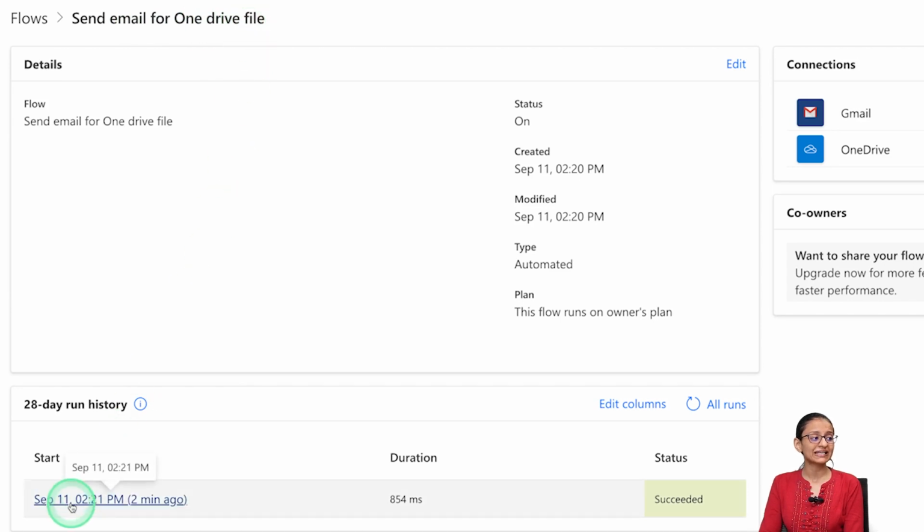executed on September 11. Time is 2:21 p.m. and it's executed just 2 minutes before. And what is the duration of executing that flow? So 854 microseconds, you can say. So within a fraction of a second, the flow is executed. And see the status. So status is succeeded.